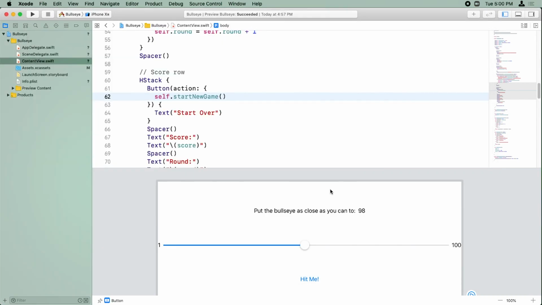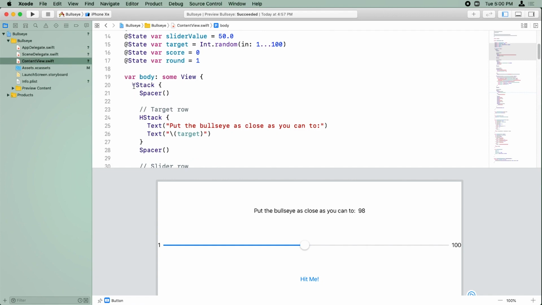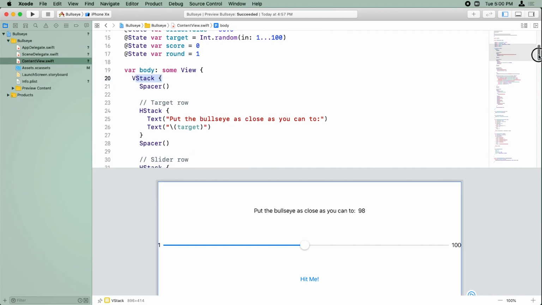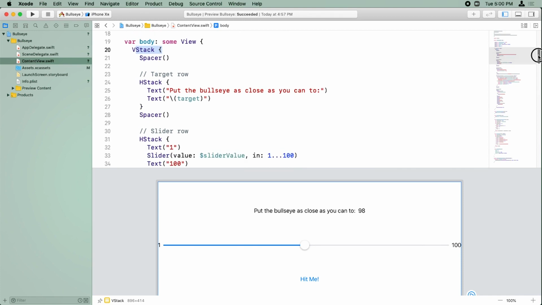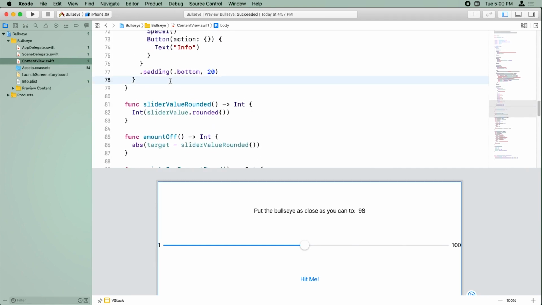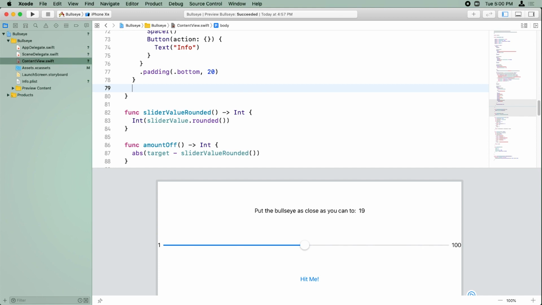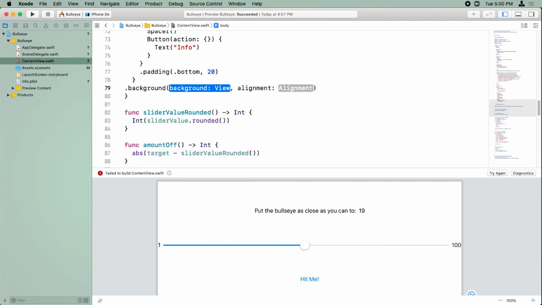So let's go back to our code here. And basically we want to set a background on this entire view here. And so if we go to the top of body, the main view we're returning is a VStack. So we want to call the background method on that VStack. So we've got to make sure we put it in the right place. So again, we got to scroll all the way down to the bottom of this method. And here we are. This is the final curly brace creating the VStack. This is the final curly brace that ends the body method. So we're going to put it right here, and we're going to call background and select that option.